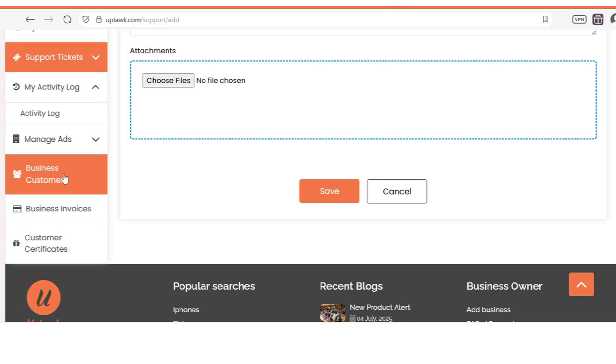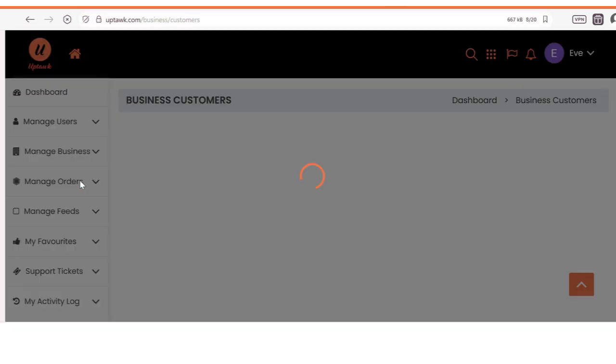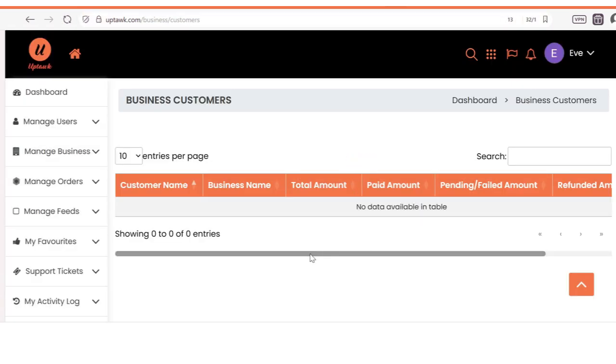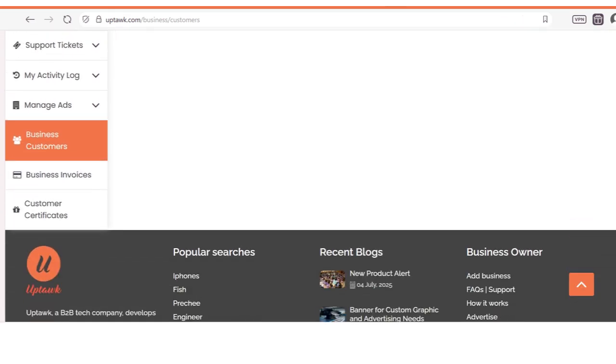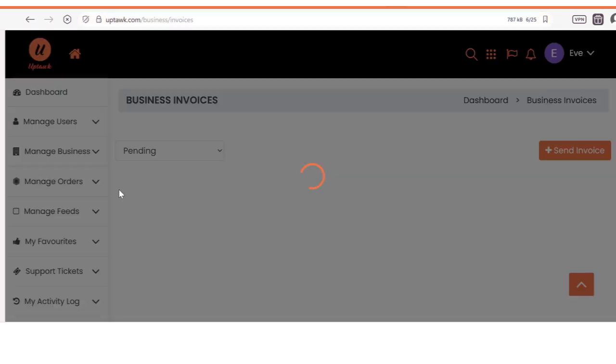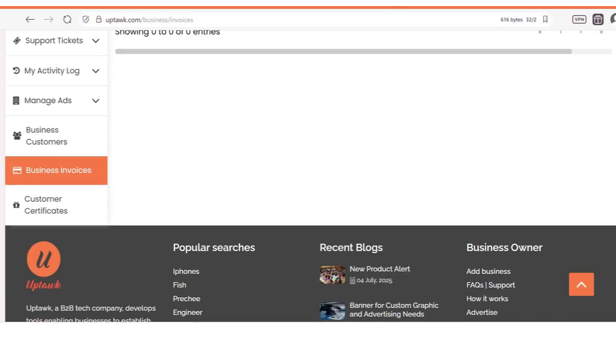Then this is business customer, right? Anybody that buys anything from you, their names will reflect here. They automatically become your customers. So business invoices, maybe you want to create invoices for people. This is where you can create the invoice. I've said it before in our control panel, right?